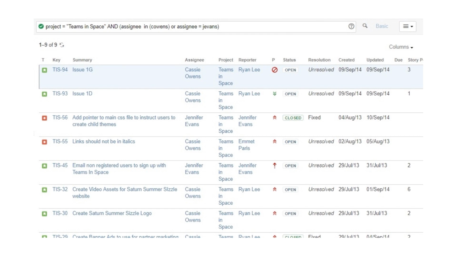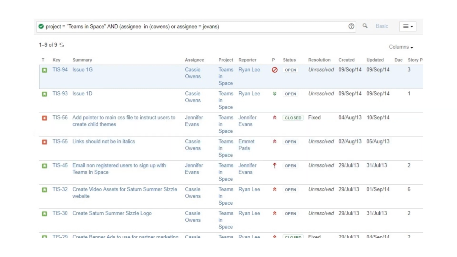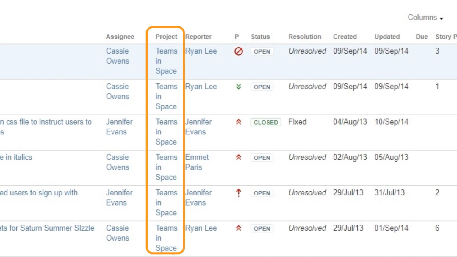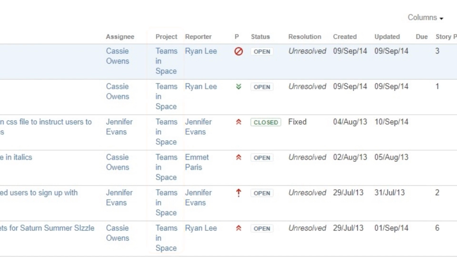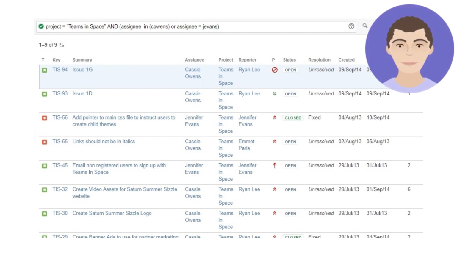You can see that the query results display, but it's a good practice to ensure the query is behaving as you think it should. After all, it's possible that we typed a query that seems to work, but in reality is not displaying what we want. I'll take a closer look at the assignee column and verify that I'm only seeing either Cassie or Jennifer. Then I'll look at the project column to ensure it only contains Teams in Space. The query does seem to be doing what we want. Perfect. This is just what I need for my Teams in Space meeting with Cassie and Jennifer.